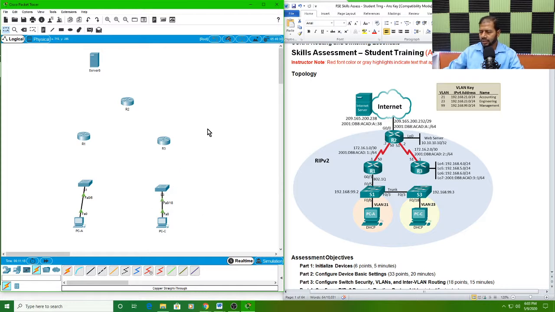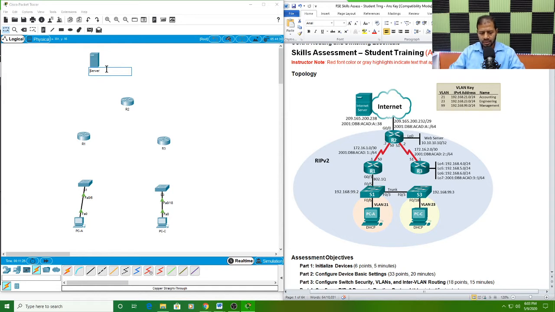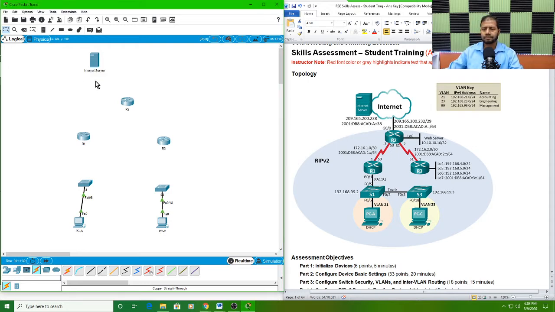Now here I have the internet server, so I'm going to write here, capital INTERNET, Internet server. Okay, now I need to connect all of the devices more. So these are connected.